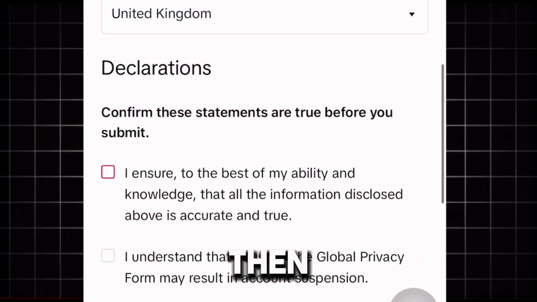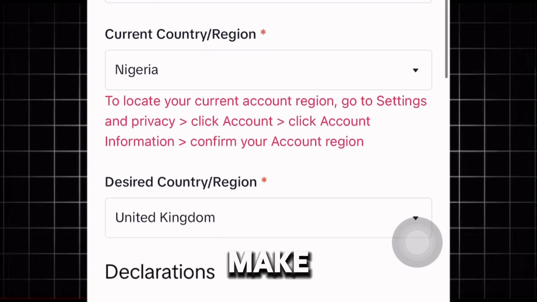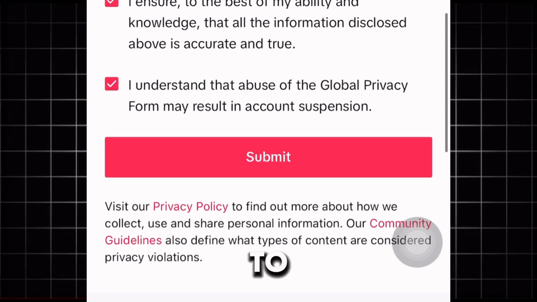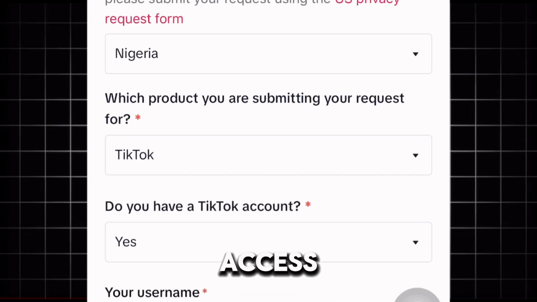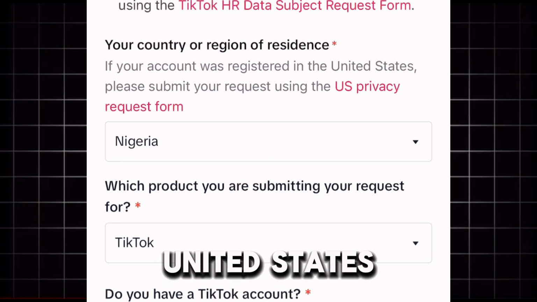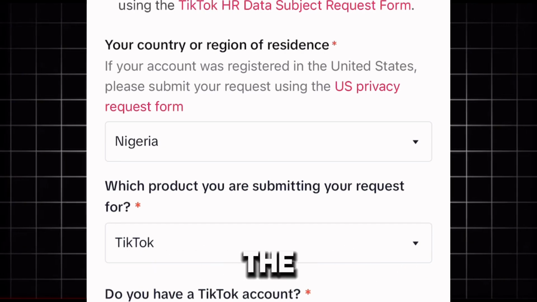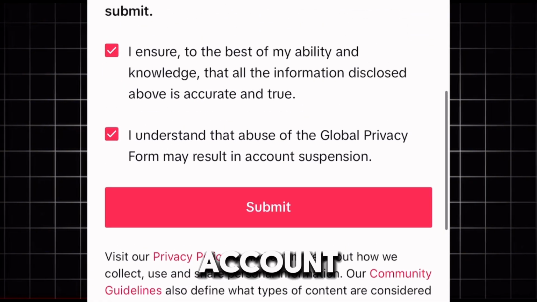So once you do that, you're going to click on this and click on this. And once you do that, you make sure everything is accurate. The next thing you want to do is scroll all the way down. You see where they ask for your country or region of residence. If your account was registered in the United States, please submit your request using the US privacy form. So I'm going to use Nigeria because that's the place we created the account.